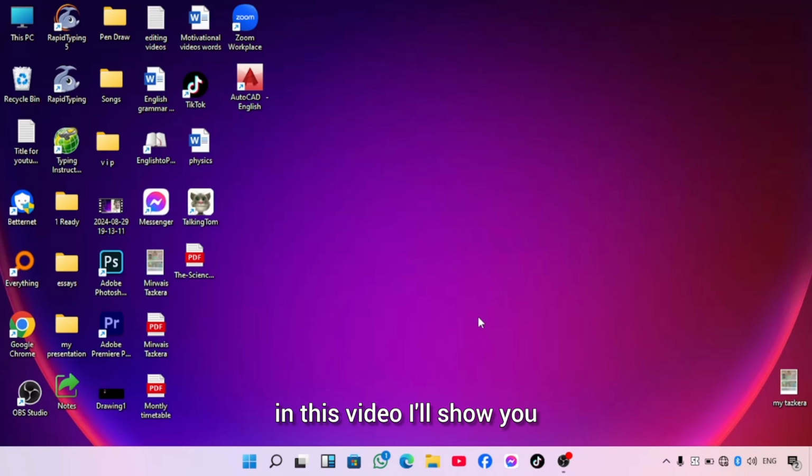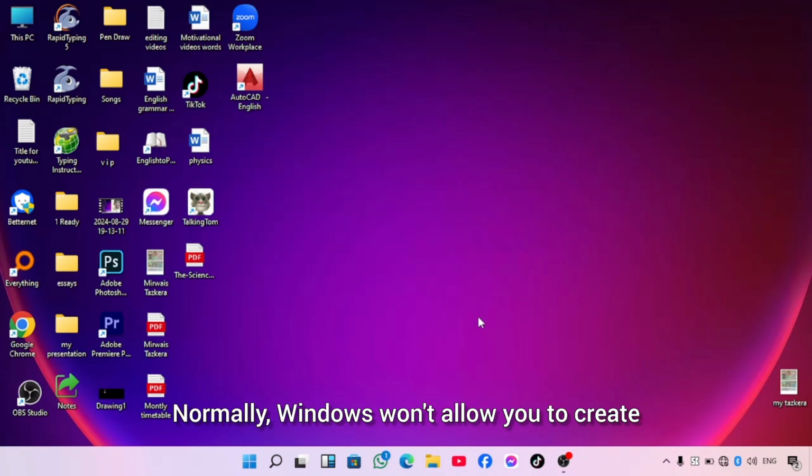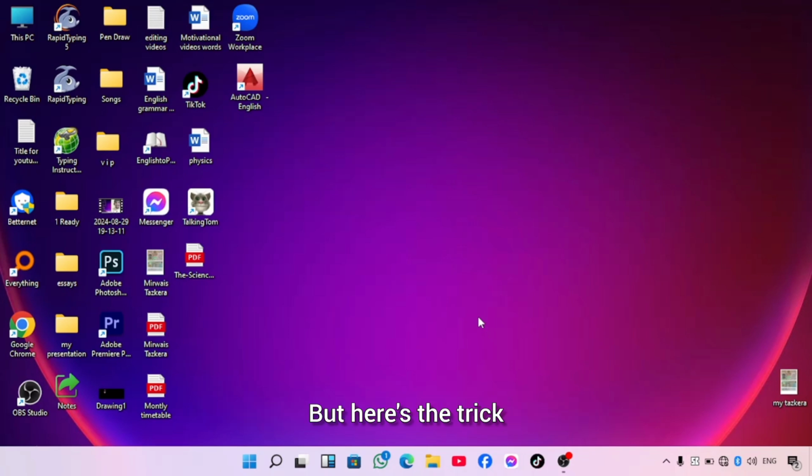In this video I'll show you how to create two folders with the exact same name in the exact same location. Normally Windows won't allow you to create two folders with the same name in one place. But here's the trick, and I'll show you the easy trick to create two folders with the same name in the same location. So let's start.